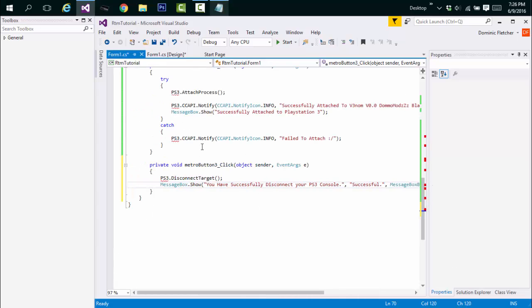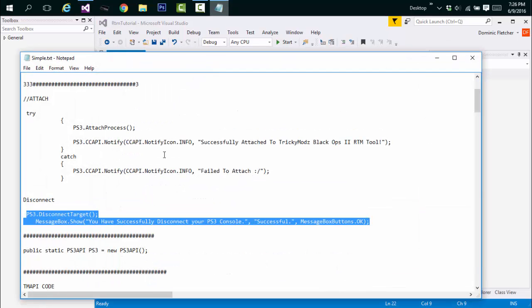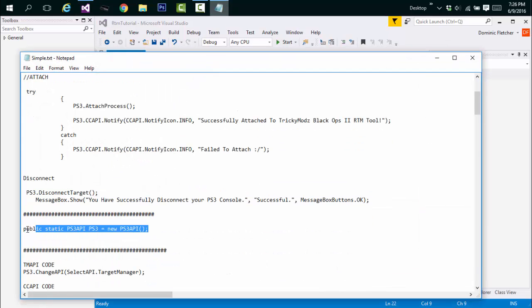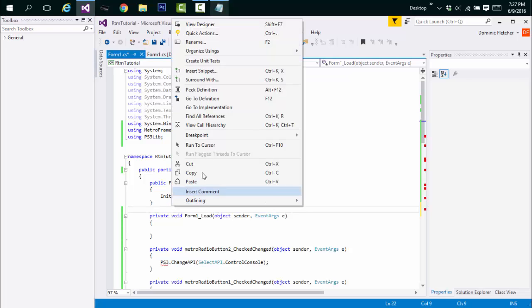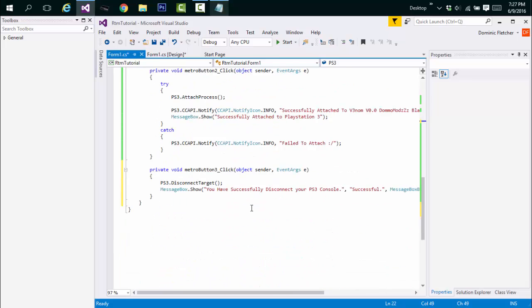If you guys look on the right side, and if you guys look where it says PS3, that's where all of our errors are. Now go to where it says under initialize component. You're gonna see a thing that says private void form1 load. You're just gonna go right here. Don't select this part. Select this part. Go to the text document and find where it says public status PS3 API PS3 equals new API. Click copy and paste it right there. That should clear up all your errors, and there you go.